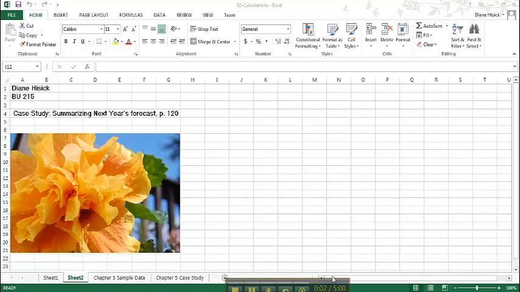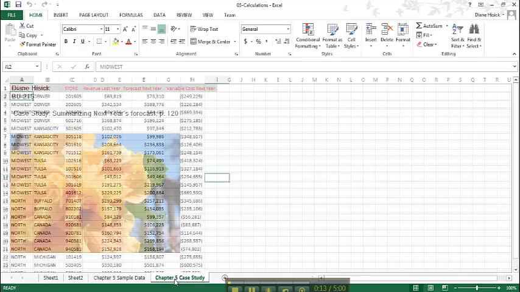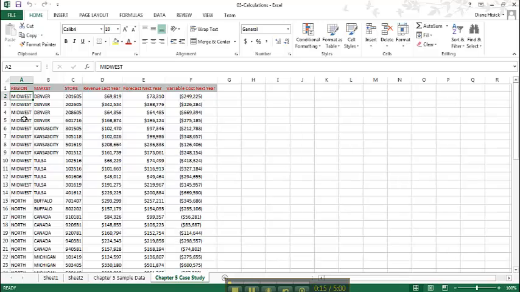I will be demonstrating the case study on page 120, summarizing next year's forecast. It's a picture of a hibiscus that I grew last summer. To create this, I'm going to have to use the case study data provided by the textbook.